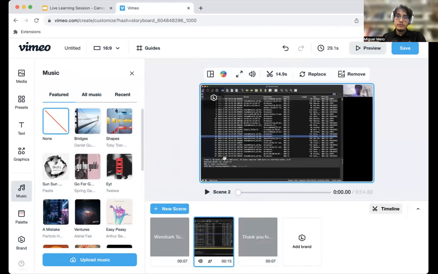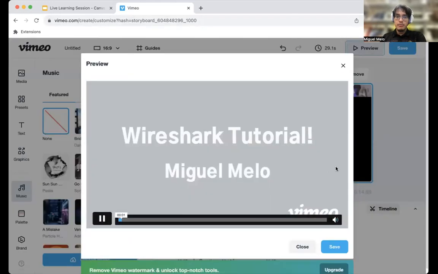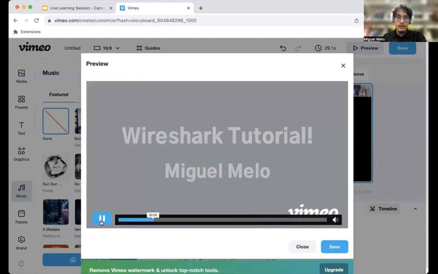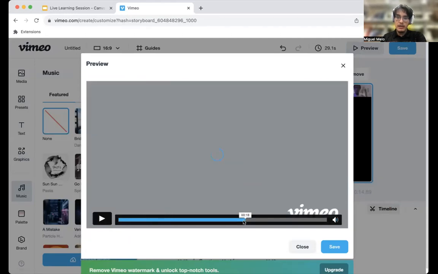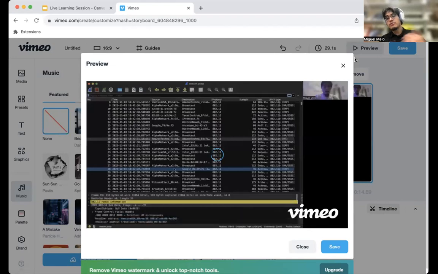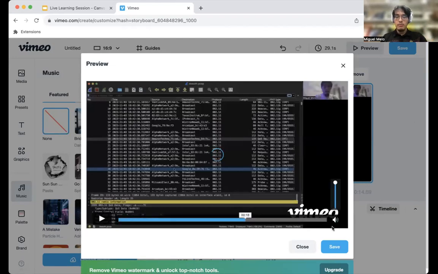But oh, and if you guys also saw the preview, the one sucky thing about Vimeo is that you have this watermark on the bottom right, and that's locked behind a paywall. Again, you have to actually pay to get rid of that watermark there.